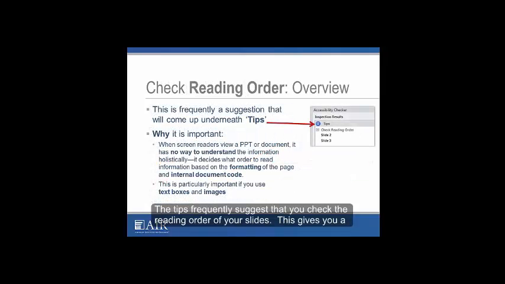The tips frequently suggest that you check the reading order of your slides. This gives you a chance to check that the page number, slide title, slide content, and image descriptions are all read in the order you want them to be.